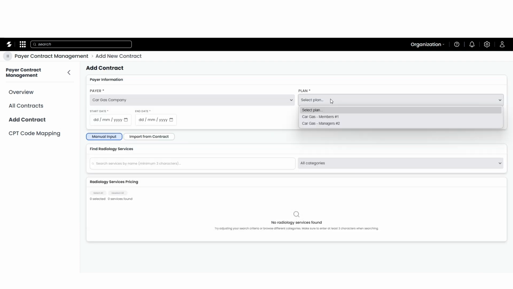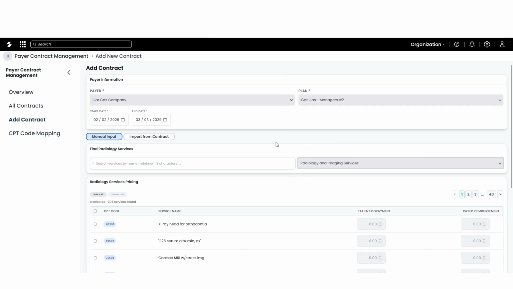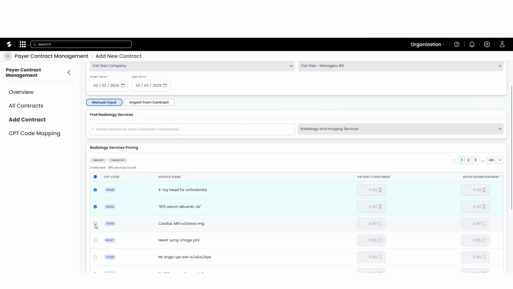To add a new contract, click on Add New Contract, select the insurance company and the corresponding plan, then choose the start and end dates. Next, select the category from the drop-down menu and start choosing services, patient co-payment and payer reimbursement. Once completed, the contract will be created for the chosen payer and plan.